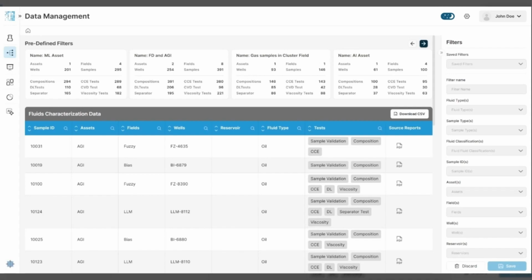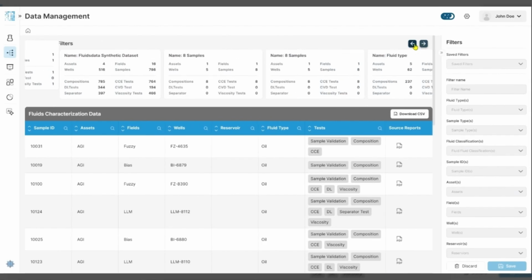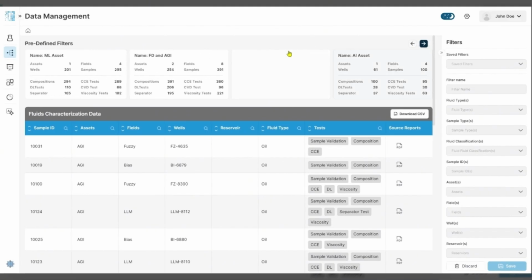Hello, and welcome to this quick tutorial on the data management module of Fluidsdata. In this demo, I'll show you how to define custom filters and drill down your fluids characterization data, from assets to tests. Here at the top, you'll see predefined filters. These are saved filter sets that help you quickly access commonly needed data views.